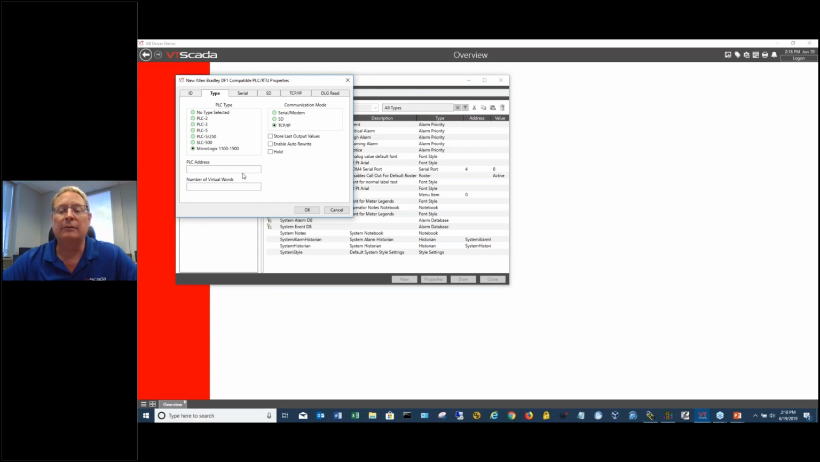Now, this driver, the AllenBradley DF1 driver, is one of the few drivers in our driver list that actually has a built-in TCP/IP port. So we can use that right from here. So I'll just type in the address of the MicroLogix, 192.168.1.5.